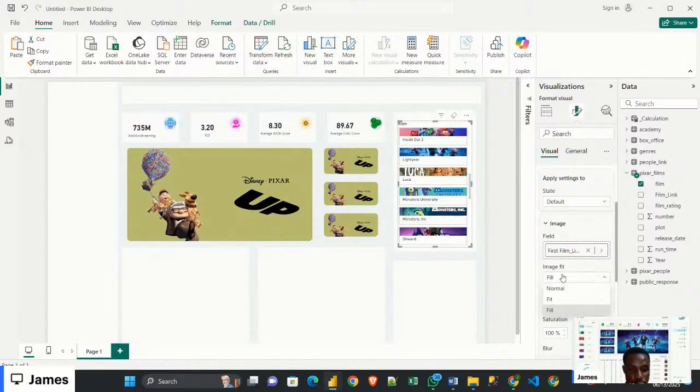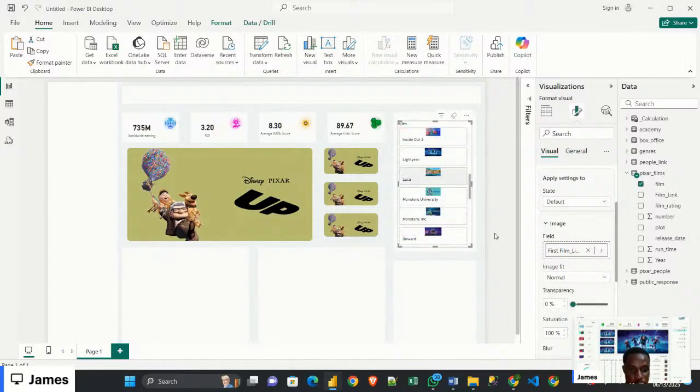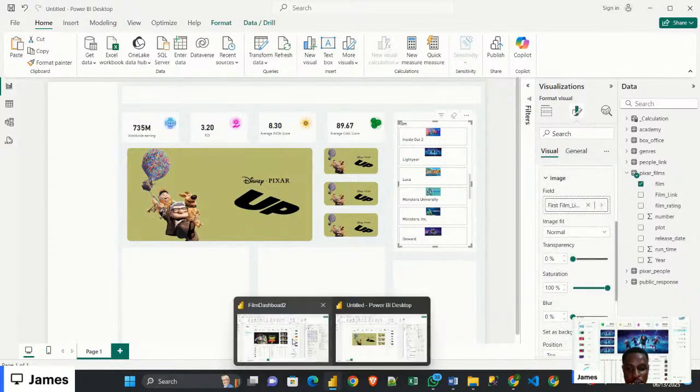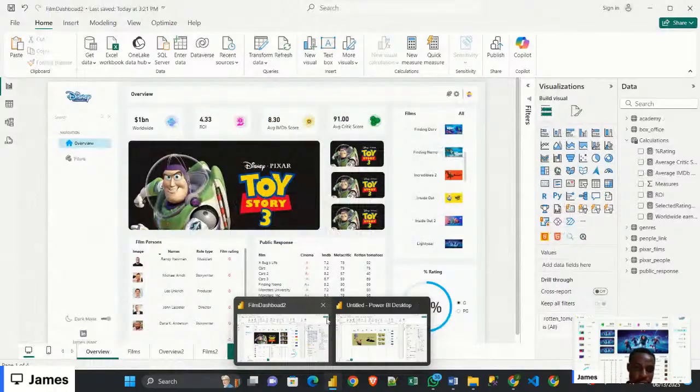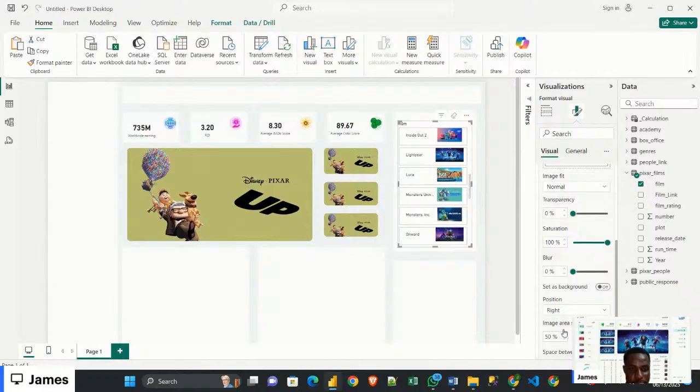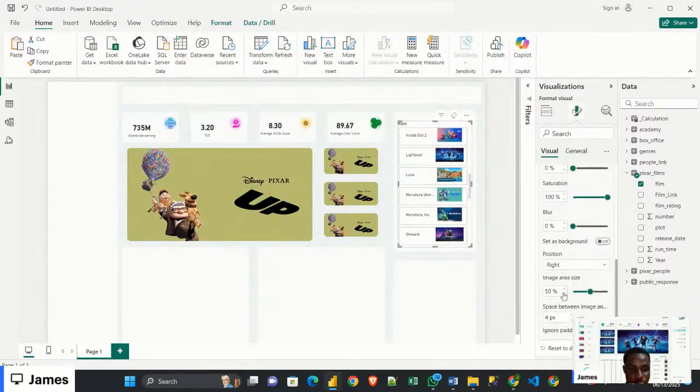So we need to change it to normal. Yeah, change it to normal. Then now we're going to do some arrangements like this. It's at the left. So we want the image position to be left or right. Let's be right, like the way I did it. And we want to reduce the image area, so reduce the image a bit.